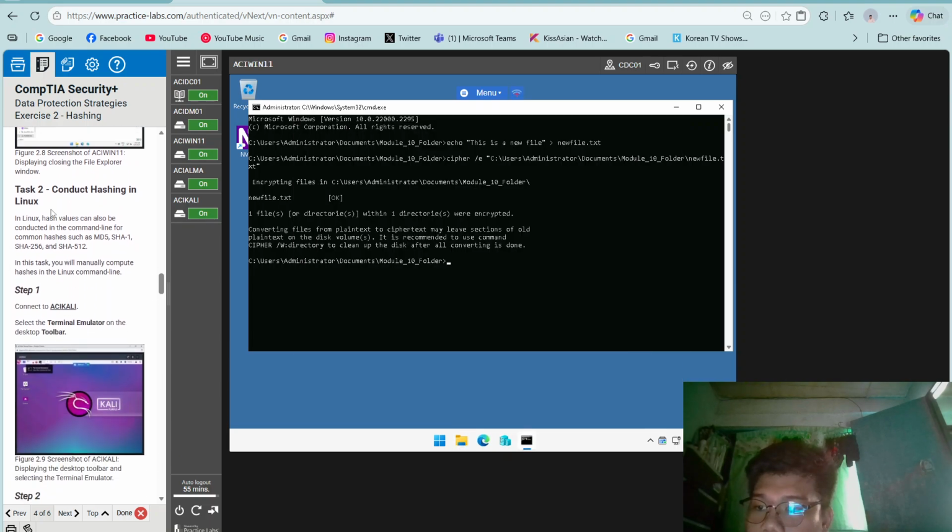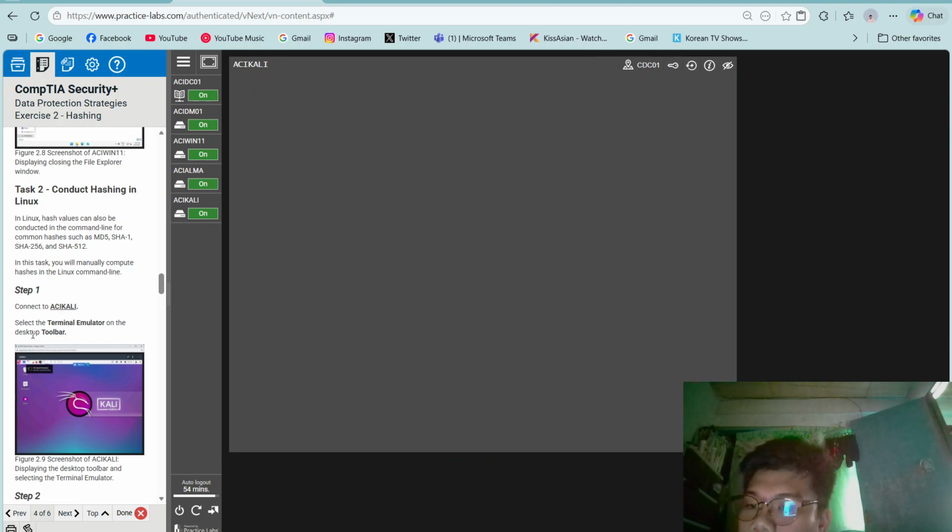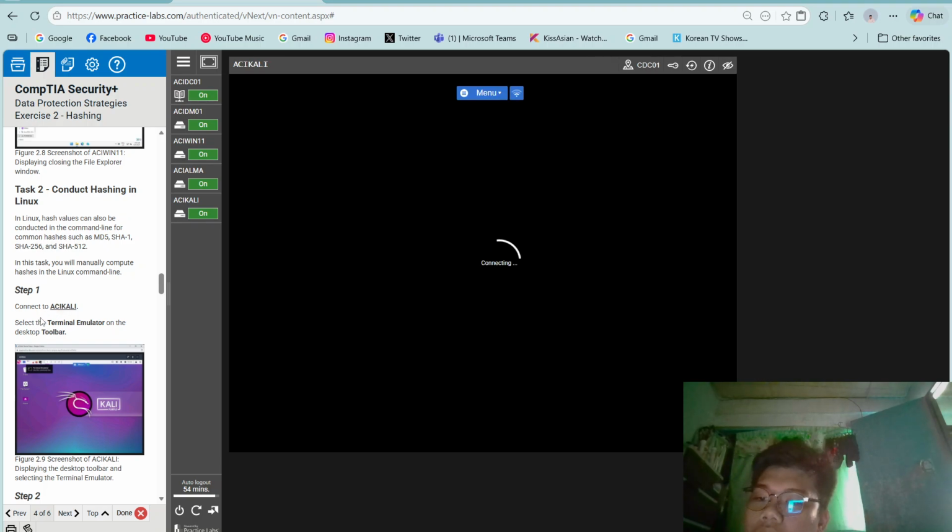Conduct hashing on Linux. In Linux, hash values can also be computed in the command line for common hashes such as MD5, SHA-1, SHA-256, and SHA-512. In this task, you will manually compute hashes in the Linux command line. Step 1, connect to ACI Kali.